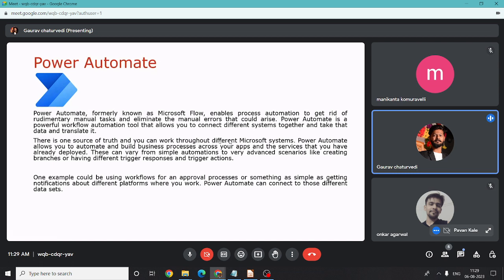Power Automate allows you to automate and build business processes across your apps and the services that you have already deployed. This can vary from simple automation to very advanced scenarios like creating branches or having different triggers, responses, and trigger actions. It will work like parent-child flow as well, so we can integrate multiple Power Automates. Here is one example, like the workflow for an approval process or something as simple as getting notifications about different platforms where you work. Power Automate can connect to those different data sets as well.